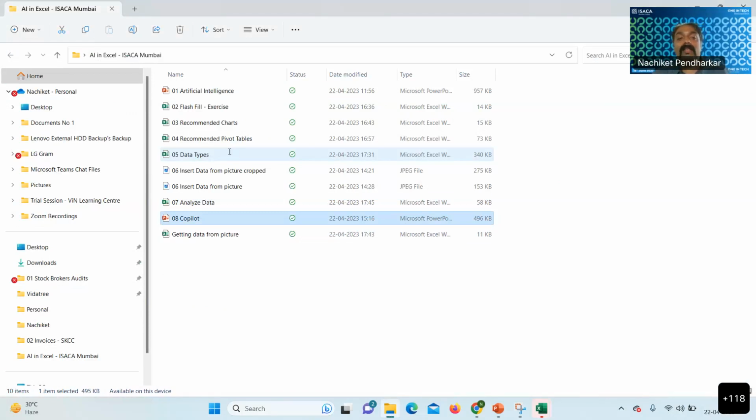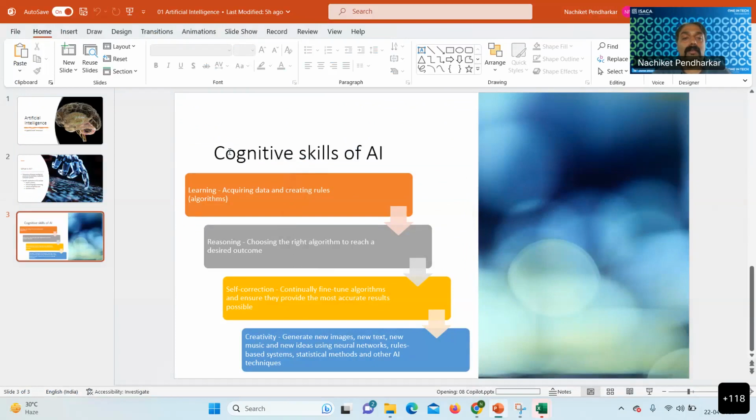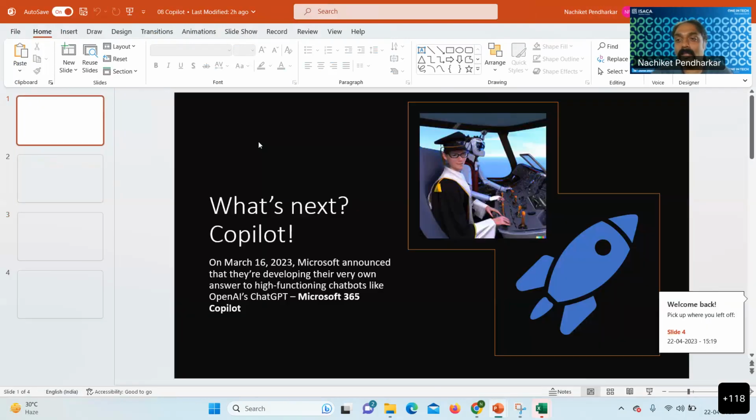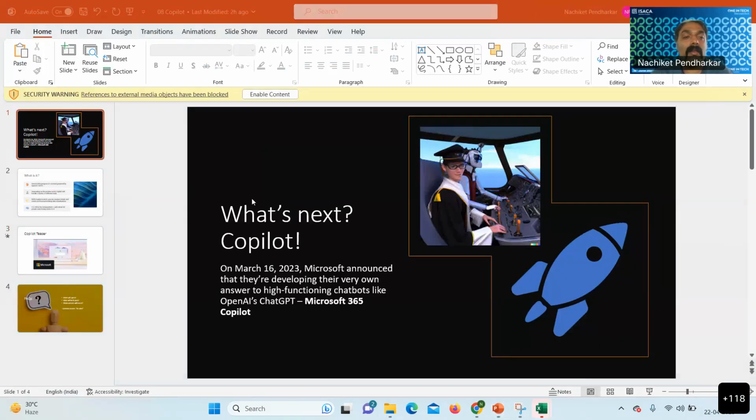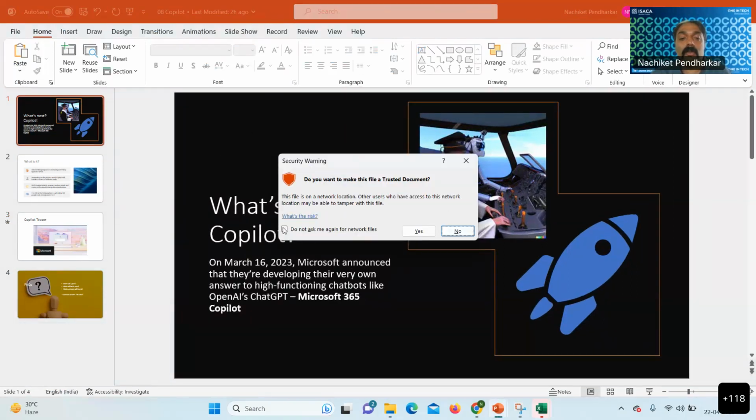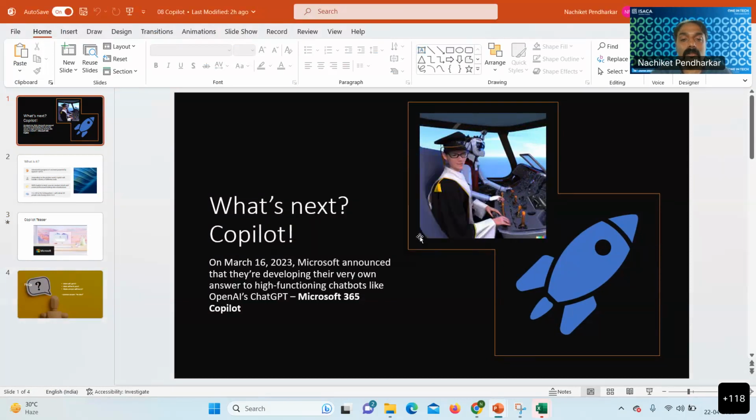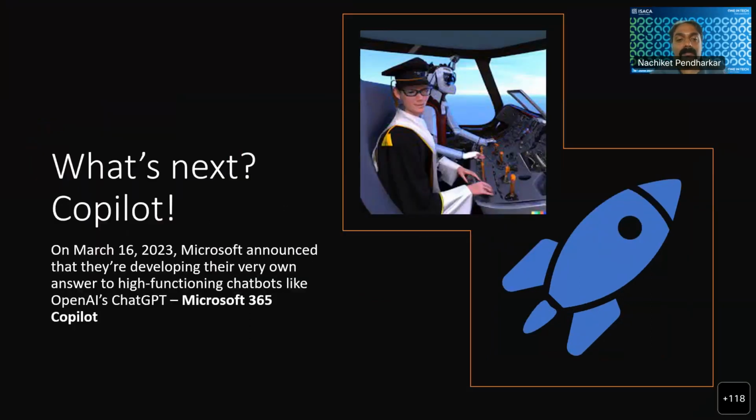Copilot is something that Microsoft is yet to launch, so there is no way I can really run this and demonstrate this. That's because this Copilot is yet to come, but it is already creating a sensation. So I thought, let me at least open this topic. What is this Copilot? This is the next sensation that we are going to have. It's going to be a merger of what I will call, in simple words, ChatGPT with Excel.